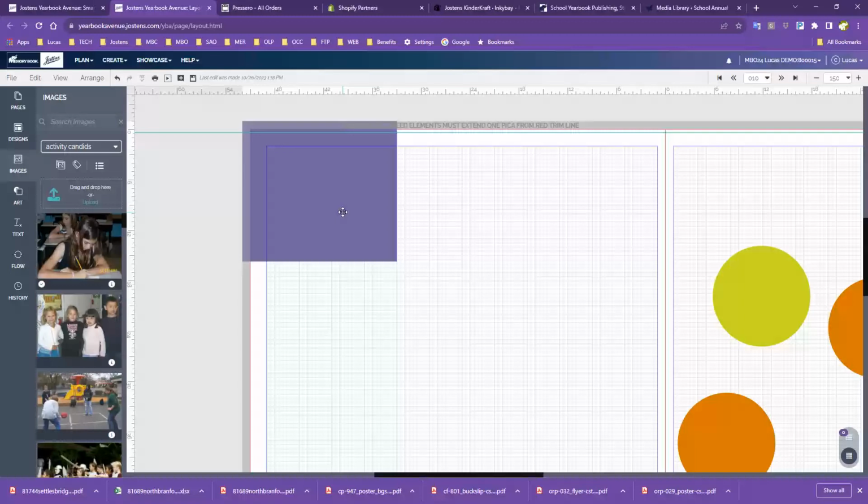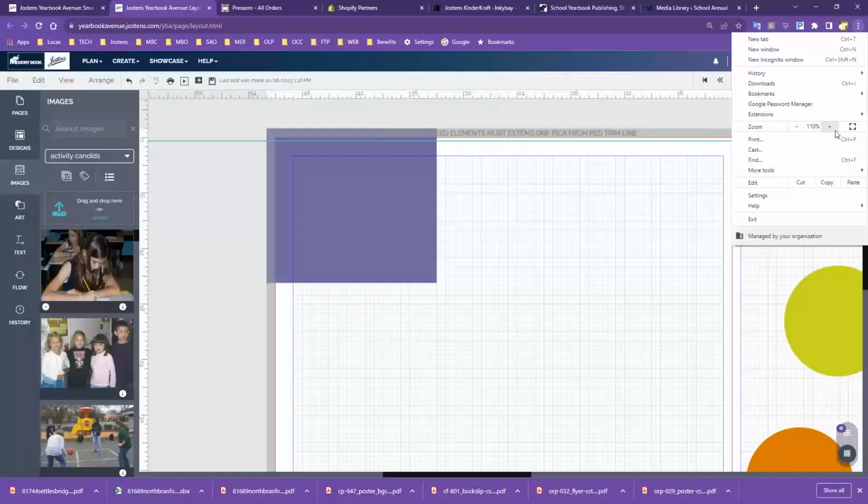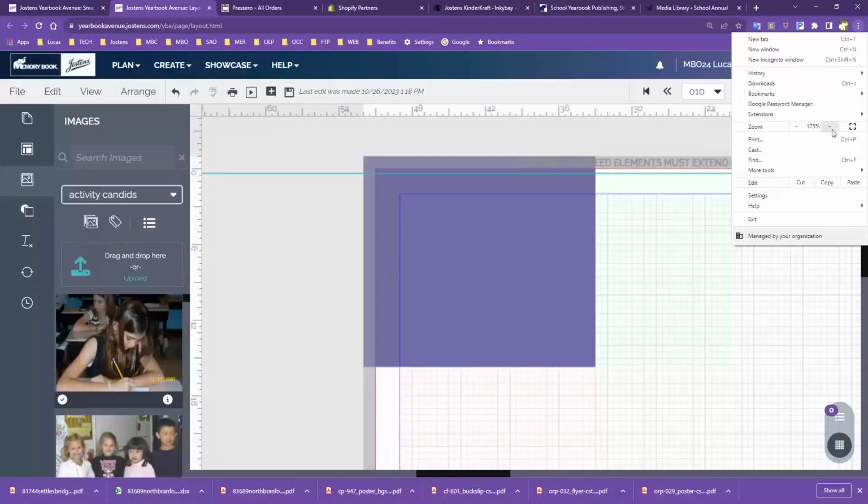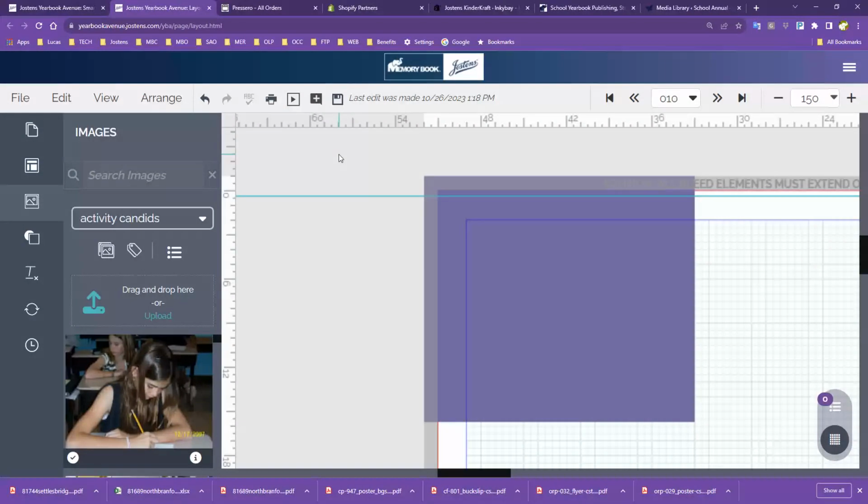Okay, from here, just to get to know the area, just get to know the land, I'm going to zoom in on the browser to where I can make these menus a little more visible here. All right, so when you're working on a page, I'm just going over the menus really quick.